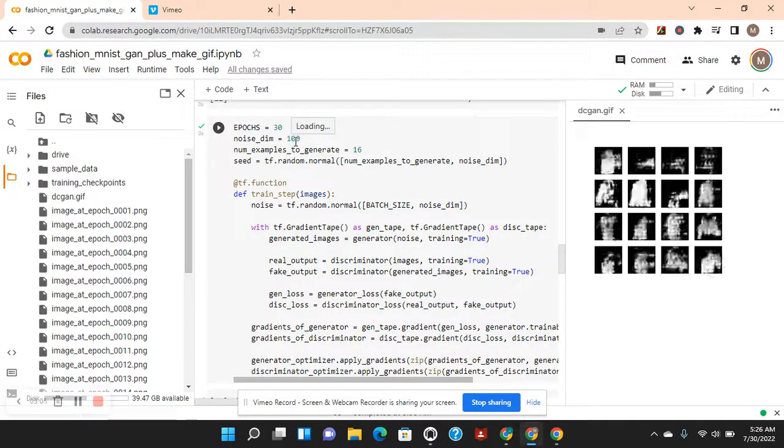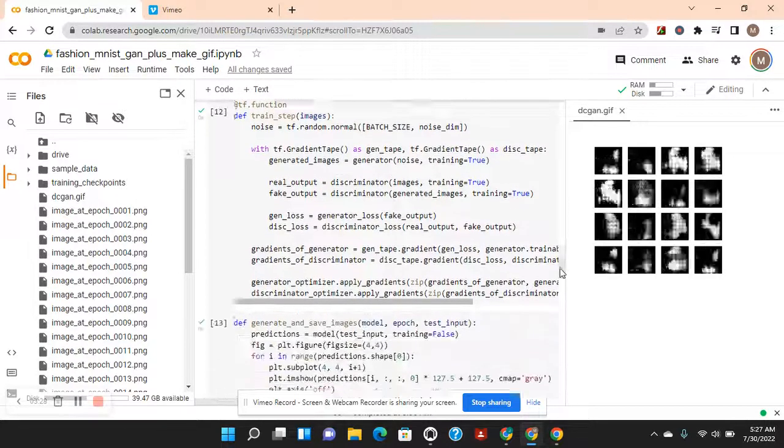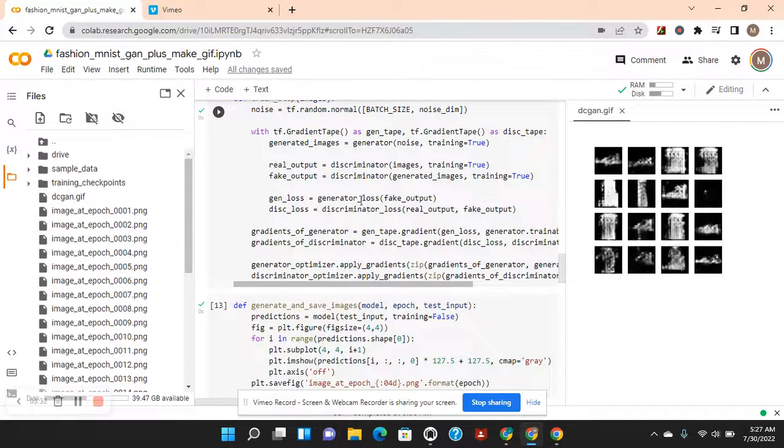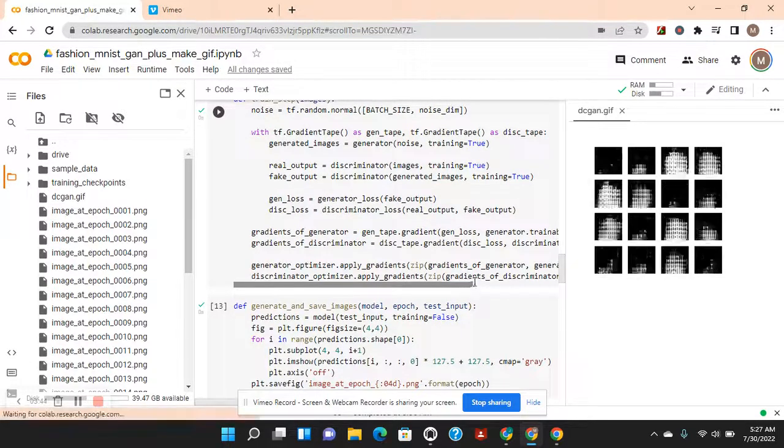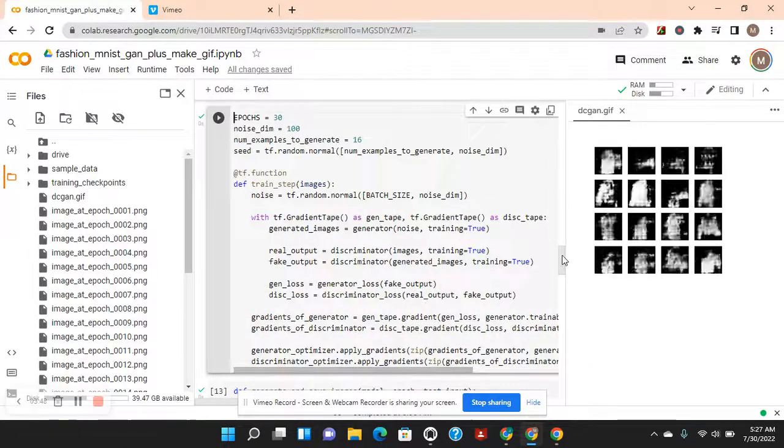Now, epochs 30. You guys can change this to 50 if you want. Don't change the noise dim too much from 100. And then here's where you can make a decision how many you want it to generate. Although, change that down there as well if you want it. Okay. Now, here's your real output and fake output like I was talking about earlier. It's the discriminator images for the real, and then the generated images for the fake output. And then your discriminator loss and generator loss would be fake output, real output, and then the difference between fake output. Okay.